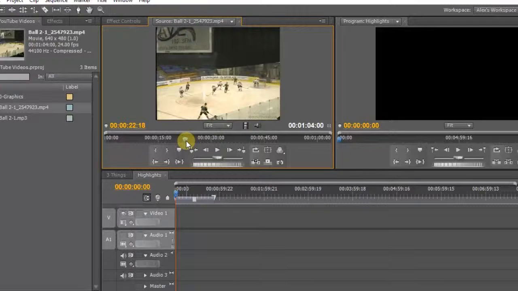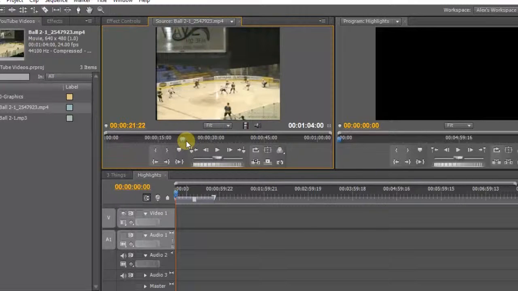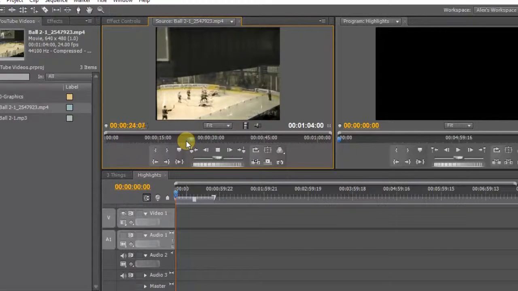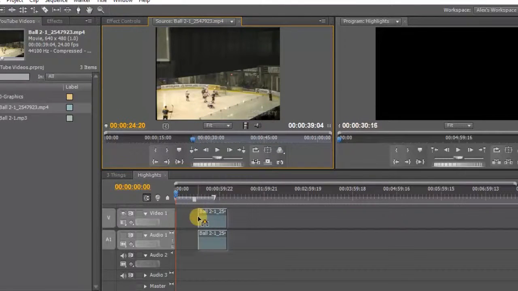So I know I'm a couple of seconds back here, so I'm just going to play it and I'm going to find my point and I'm going to hit stop. Ball took a shot. Score! So it's about there where I feel that I would be beginning into my goal call. So I've stopped it there. I'm going to hit I to set my in point, and I'm going to drag that down onto my timeline.